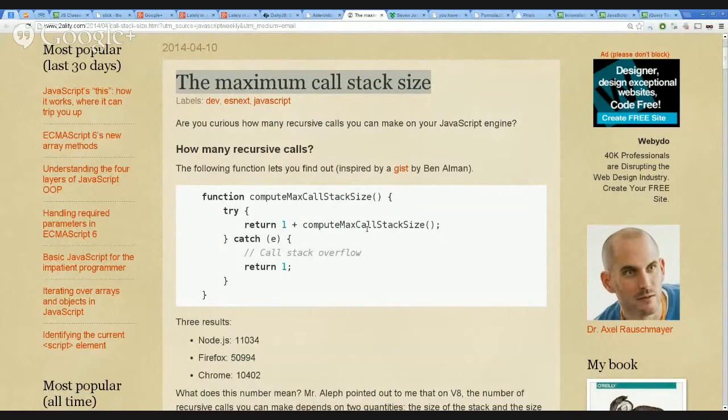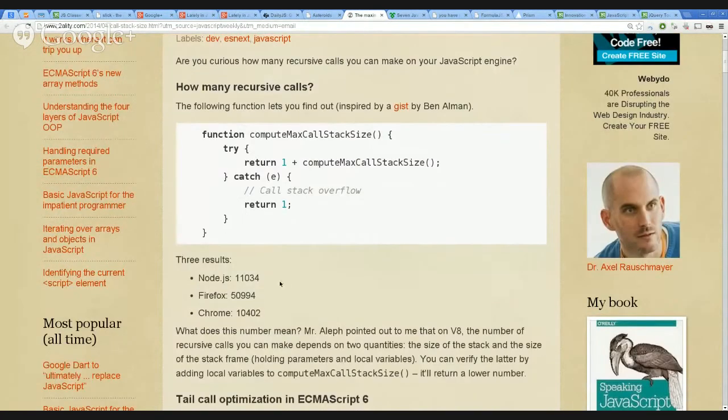Sometimes we have called your functions too much because probably you are using some technique that requires recursion, or maybe functions calling themselves. And the guy here presents the results. If you are using Node.js, the limit is 11,000 something, Firefox 50,000, and Chrome 10,000.